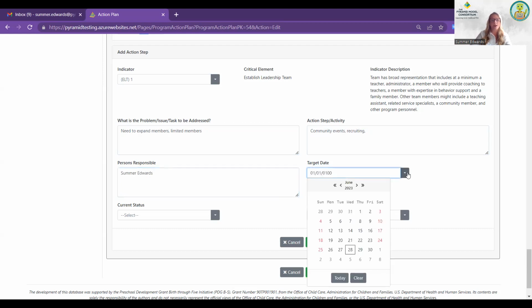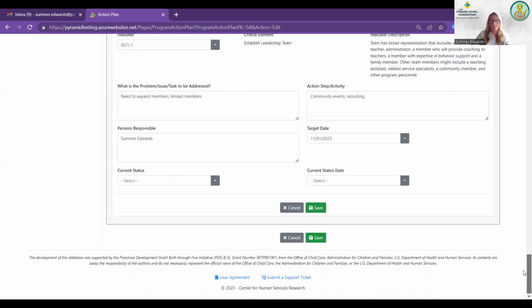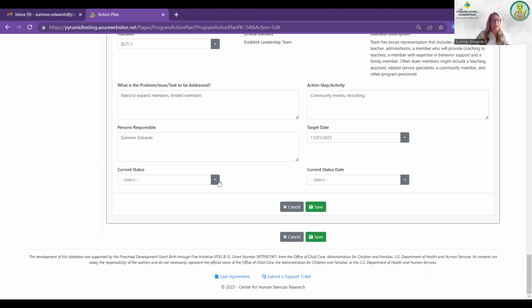We're going to select our target date that again could be at the end of our entire action plan next May, but it could be also any date within there. So we'll just grab November 1 for this one. And our status. So we'll say that this one is not yet started. We're going to start that in a little bit.